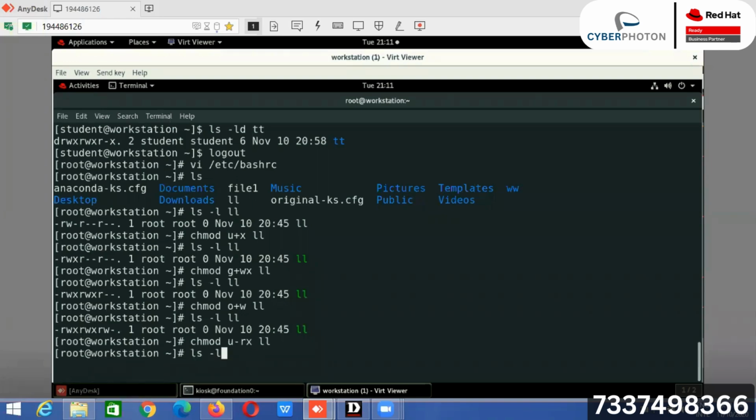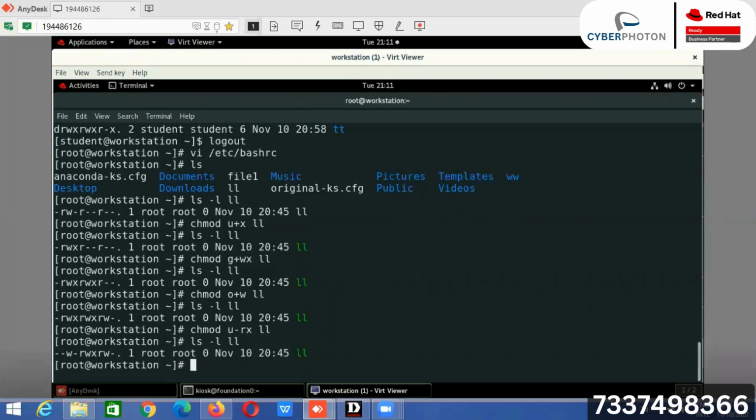Let's check ls -l then the file name. So you can see that the read and execute permission has gone. Ragini, how can I remove the rwx permission from the group owner? What will be the command?